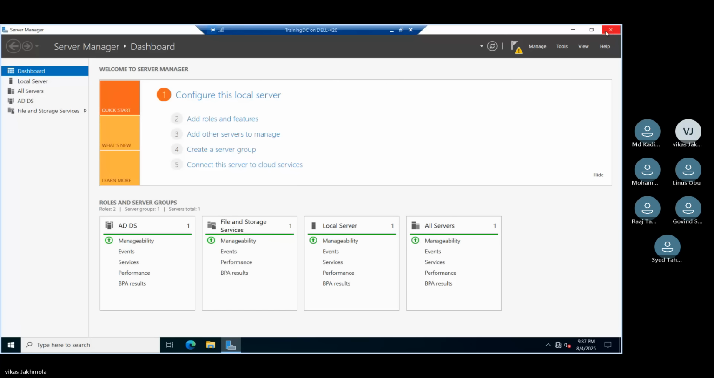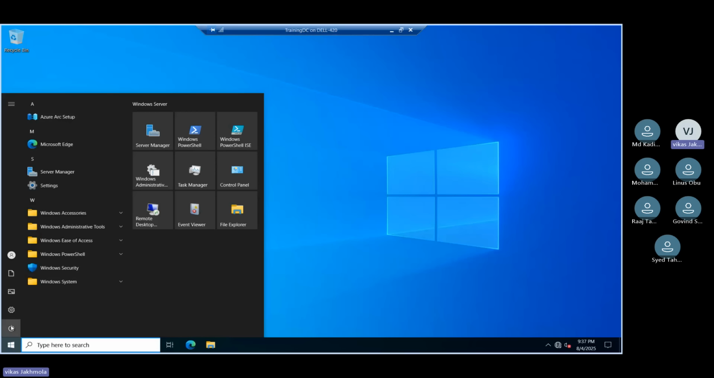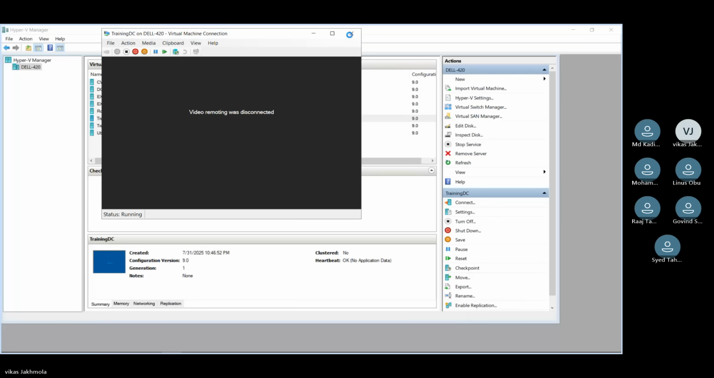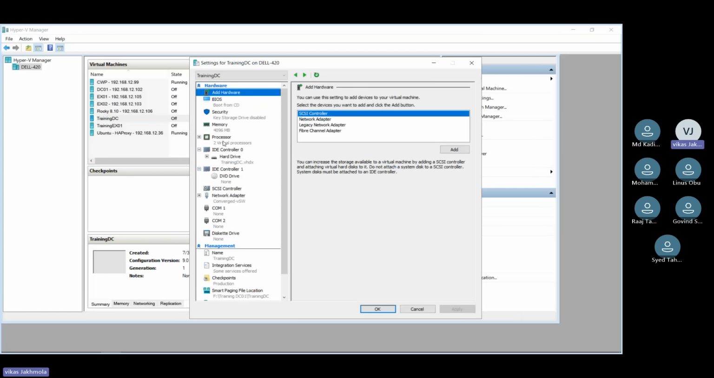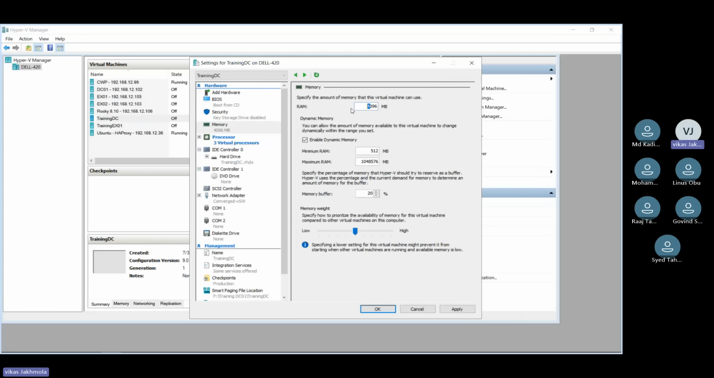What I'm doing here is providing this server a little more capacity so that we can do things in a good way. Let me shut it down. Once things are set, we will change it. Let me do it to 8 GB.